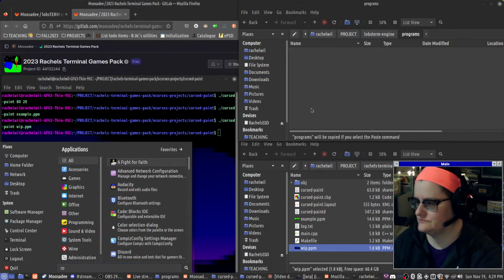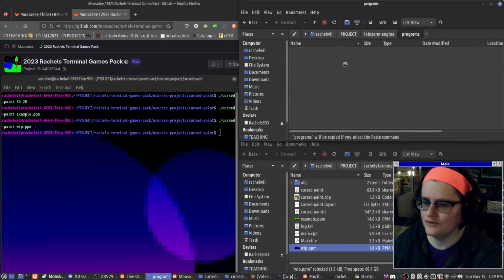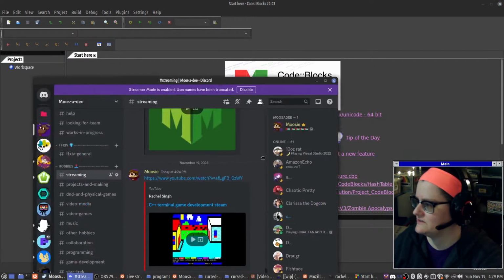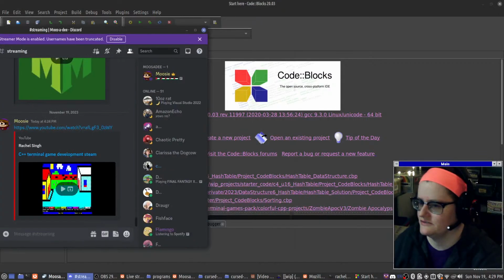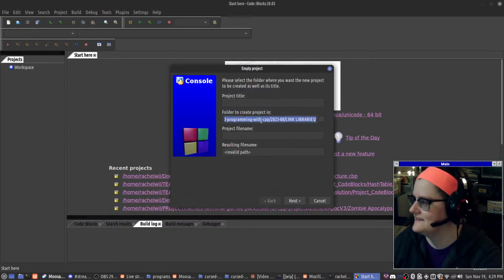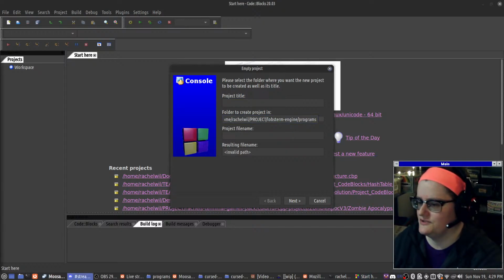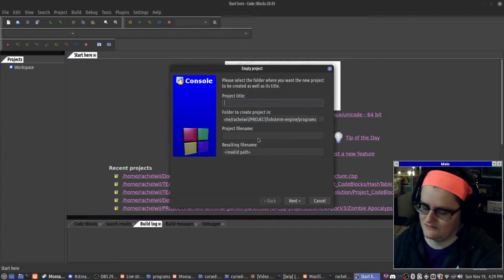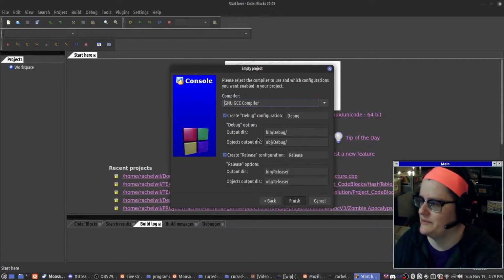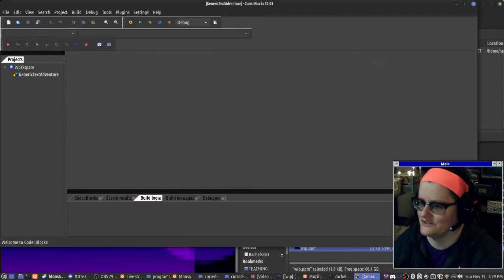So we'll open up Code::Blocks and create a new project. That's my Discord. What? This over here. Okay. We will name this generic text adventure. And then maybe if I make a framework text adventure, we can customize it later on.